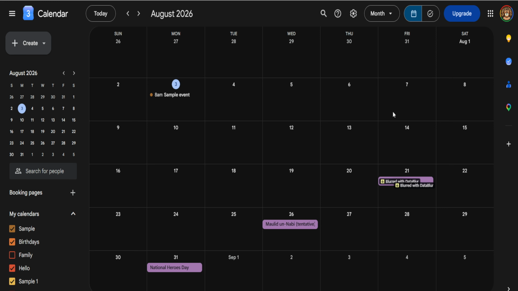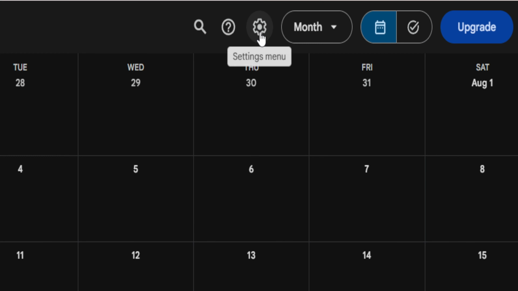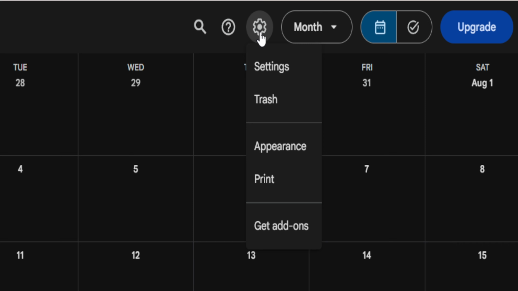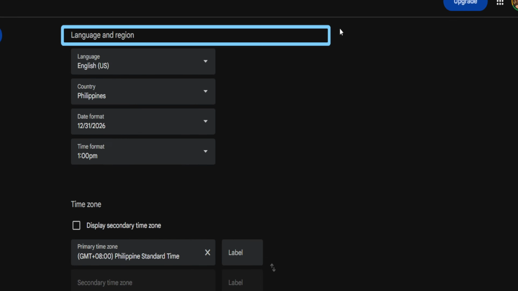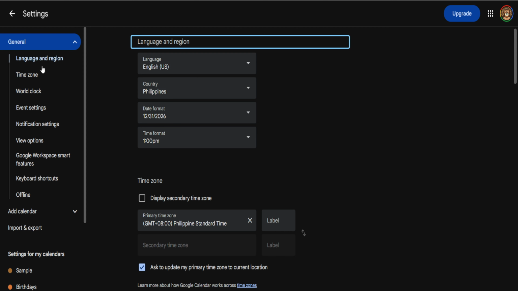Next, look to the top right corner of the screen and click the Settings gear icon. This is where Google Calendar keeps many of its account and calendar management options. After clicking the gear icon, you'll be taken to the settings area where you can control things like time zone preferences, event settings, and import or export tools.